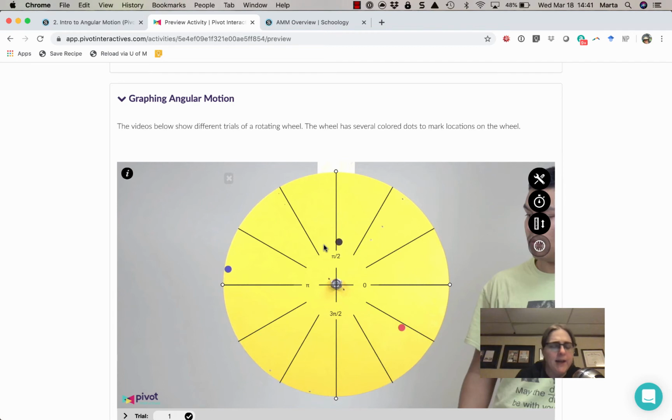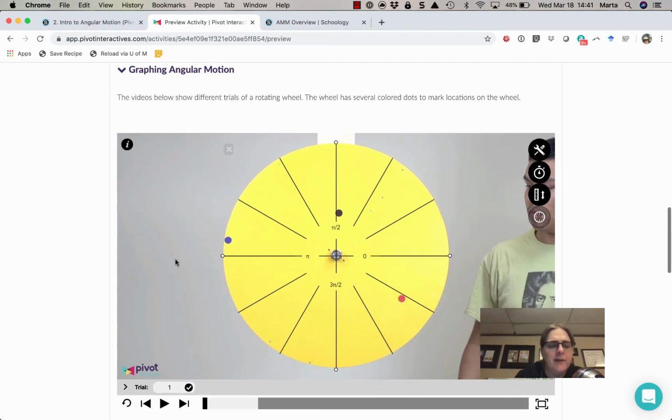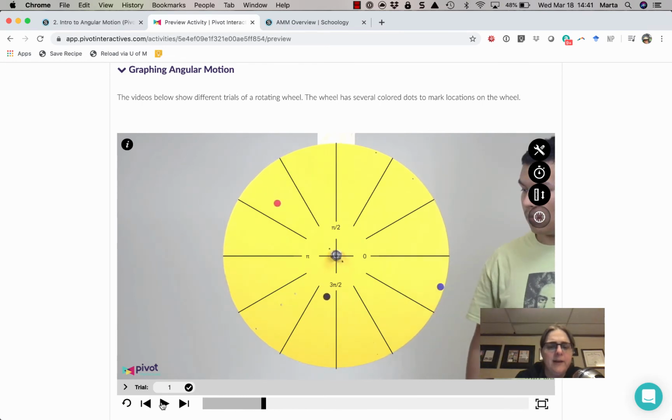But there you go. So you're going to end up making a position versus time graph for while the wheel is spinning. I should make sure it's clear. Don't collect data while the kid's hand is on the wheel.